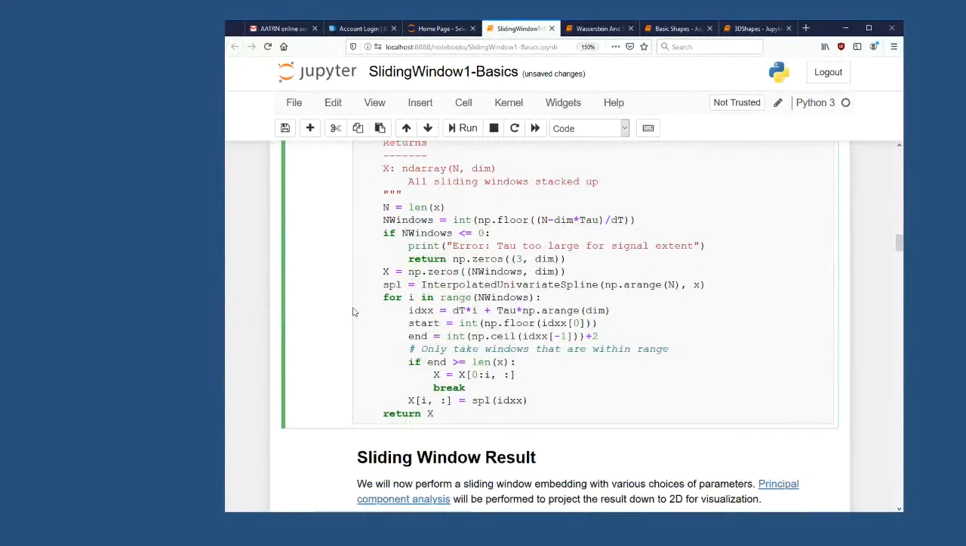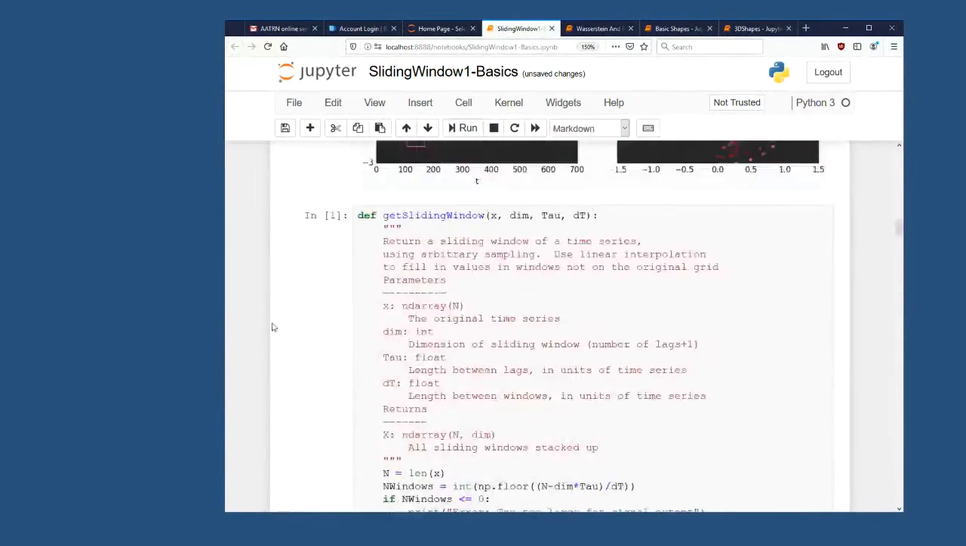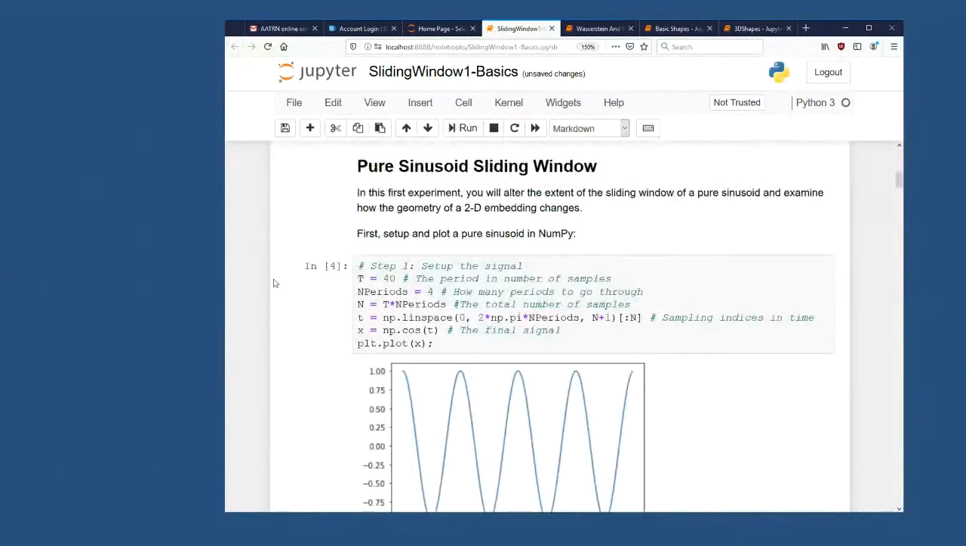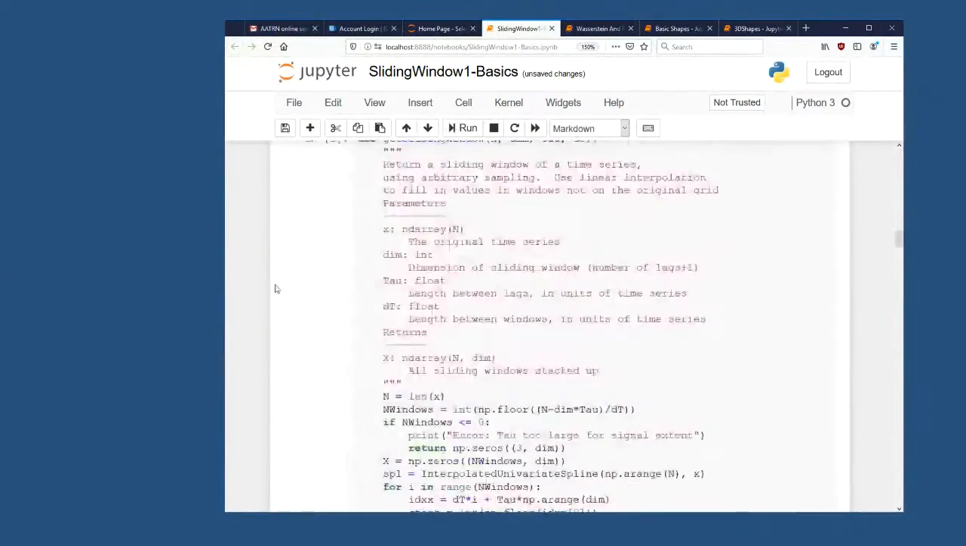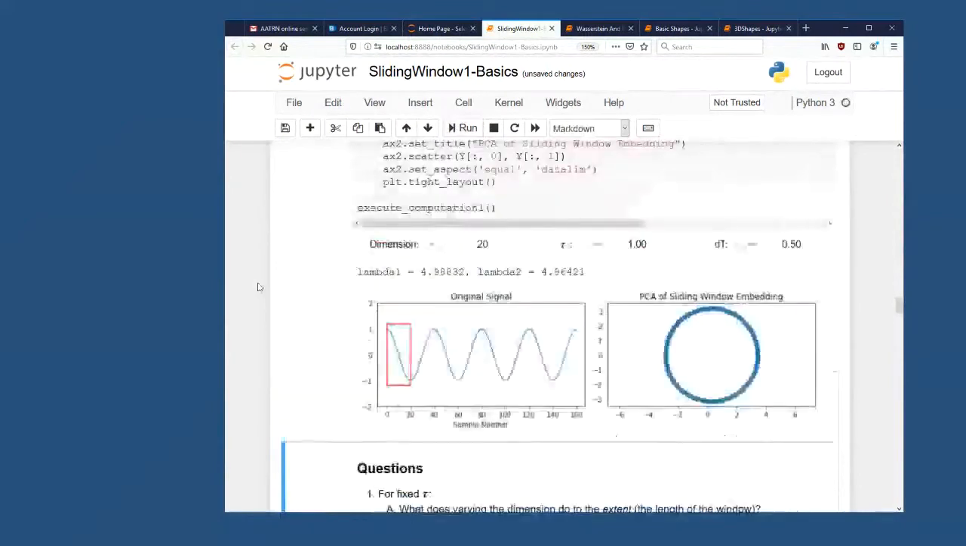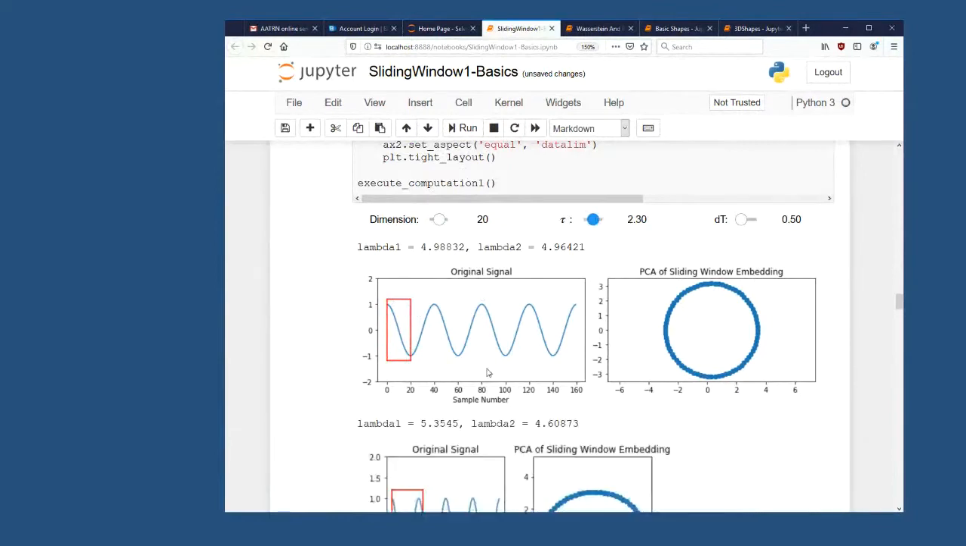So here's where interactive Python gets really exciting. Great, widgets is not defined. I had to run this line first. So that's a little gotcha with interactive Python. Okay, now we should be good. So, all right. So now what I'm showing here is a time series, and I'm showing in red the window. So the window is going to be the lag tau times the dimension. That's going to be the length of the window. So if I increase tau, I make the window longer.